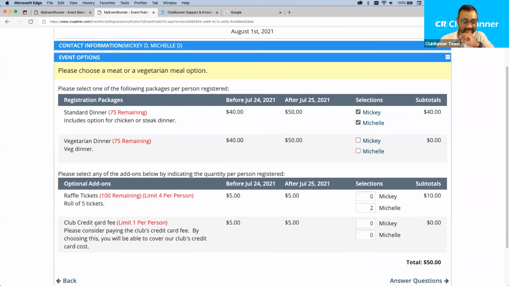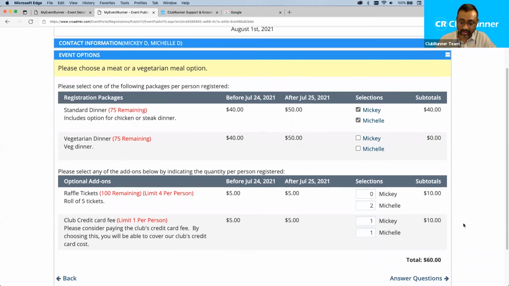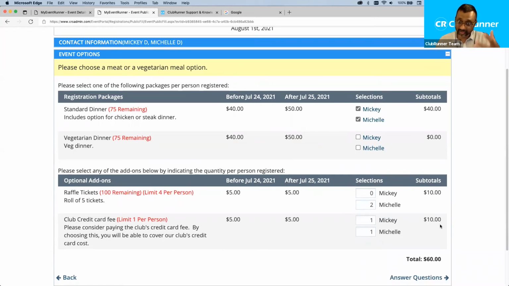And you can see this. Like I said, I want to spend just a second on this. Please consider paying the club's credit card fee. Now, I spent maybe 10 seconds on this message. You can make your messaging stronger or whatever. But essentially, if Michelle and I do this, this $10 gives Michelle and I, my spouse and I, nothing. But what it does is it covers the credit card fee for you, the club or the district or what have you. Okay, so I'm going to do that. And you'll find a lot of registrants are absolutely willing to help contribute to your credit card fees.